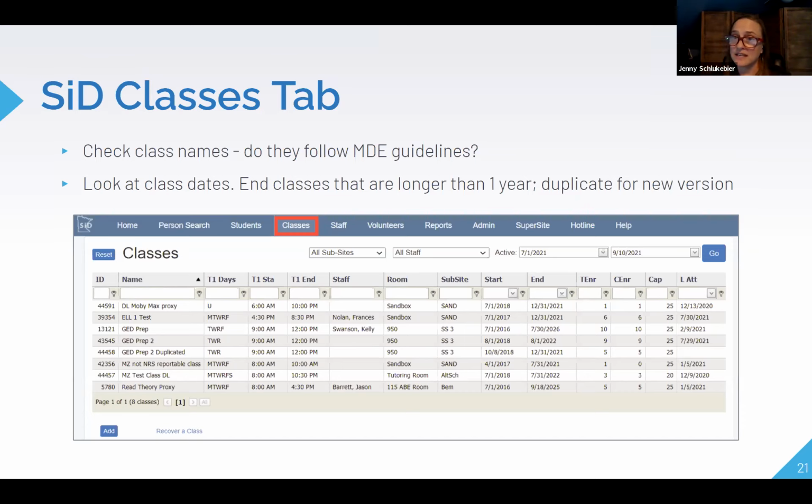Finally, there are some other conventions recommended by the MDE and us. If your class meets live, and ever since COVID so many classes meet live via Zoom or Google Meets, use the word online, so online ELL Zoom. We also have naming convention recommendations for classes that are distance learning, such as MobiMax. And very important are classes that are IET. Like the MDE, we want you to have the word IET in the name of those classes.